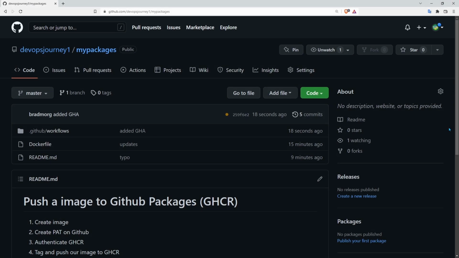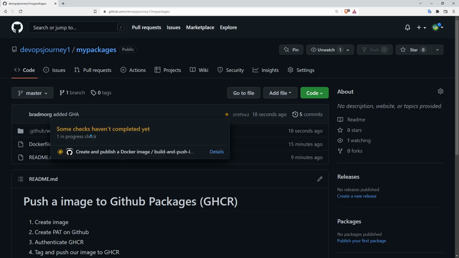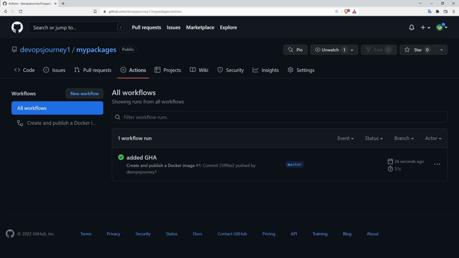Okay, so I've committed my changes to the repository and you can see this little yellow mark here. Let's go ahead and click it and that should bring us into our GitHub action. You can actually go up here to actions as well to find it a bit easier. And it looks like our GitHub action worked.